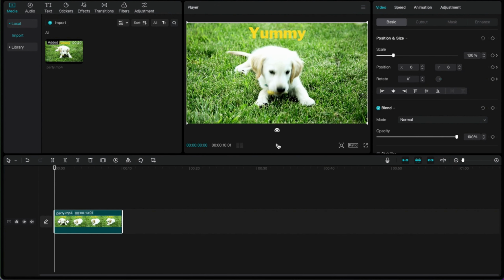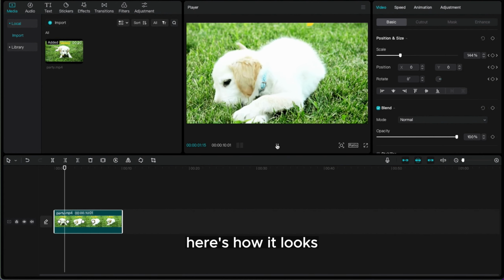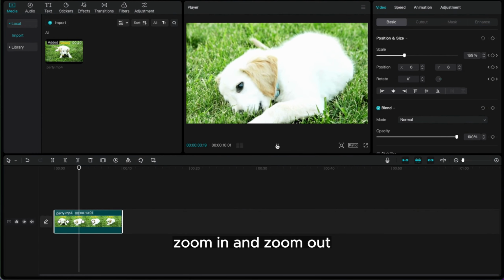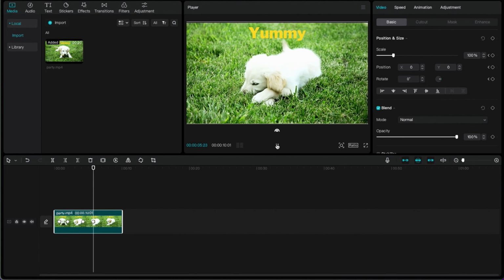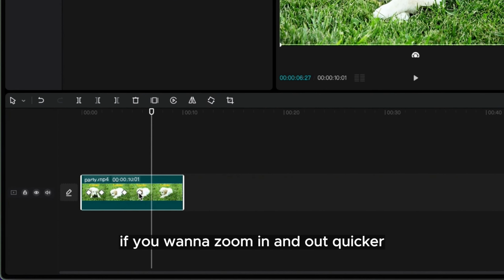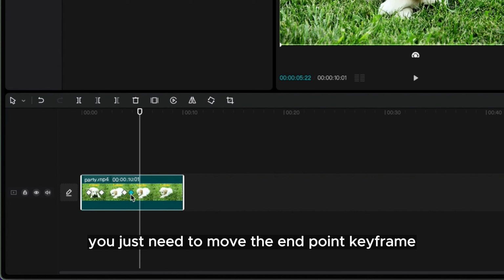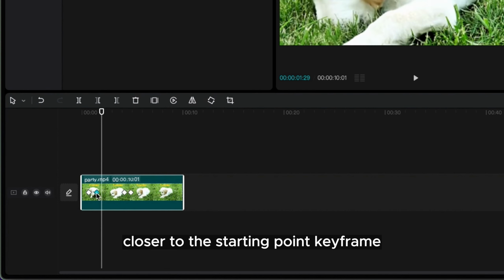It's simple, right? Now we can do the same for zoom out effect. Pick a starting point and end point for zoom out. Add 2 keyframes. The keyframe for the endpoint scale will be reset to 100%. Here's how it looks. Zoom in and zoom out. If you want to zoom in and out quicker, you just need to move the endpoint keyframe closer to the starting point keyframe.